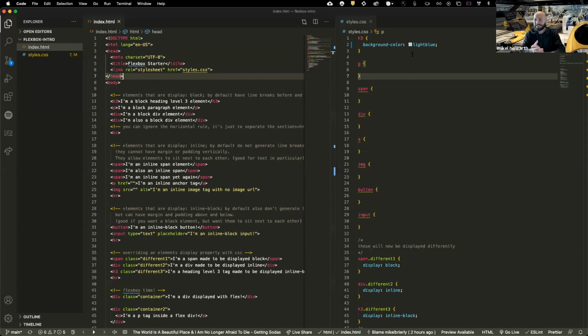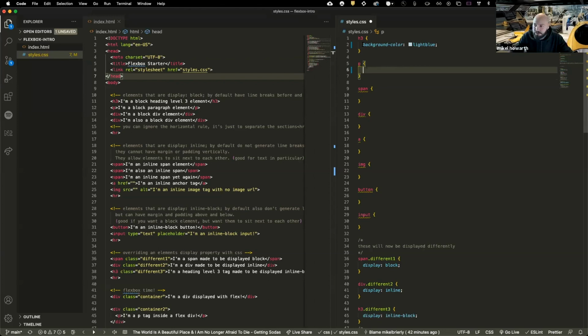Let's go back over to VS Code. Now let's go ahead and copy this background color property, because we're going to be doing background colors on all of these guys. Okay, so we added a background color to our H3, and we saw that it spanned the whole width of this window here.